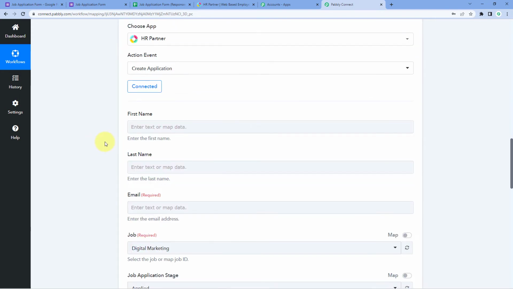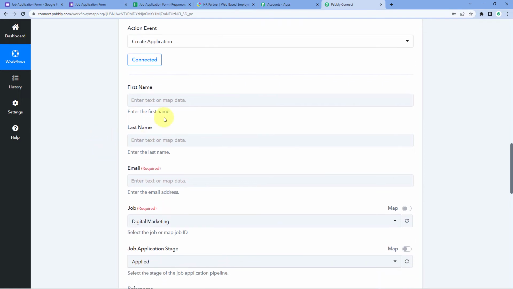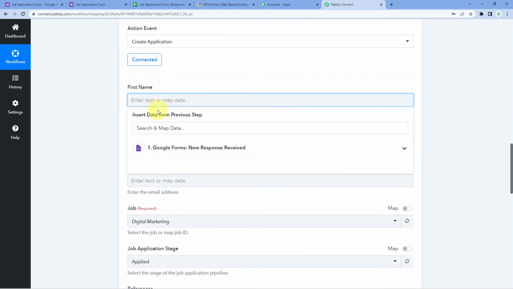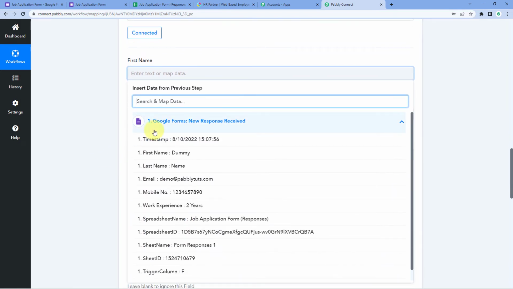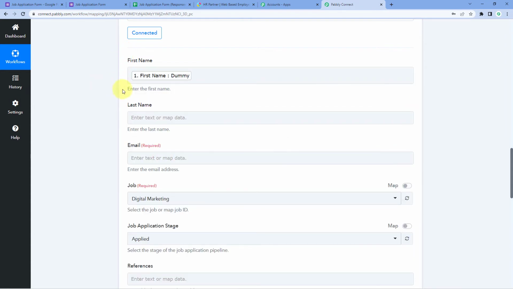And the process of mapping is very simple. Simply click on this field of first name, and in the drop down, we can see all the responses which we have received from Google Forms. And out of all those responses, select the response of first name and map it in the field of first name. So that's how we map the data.